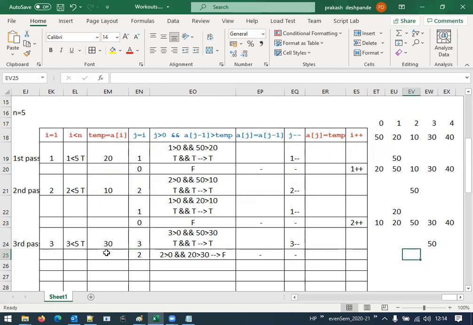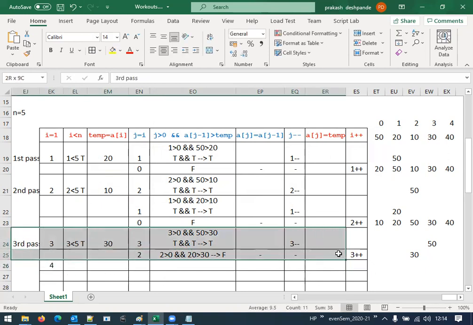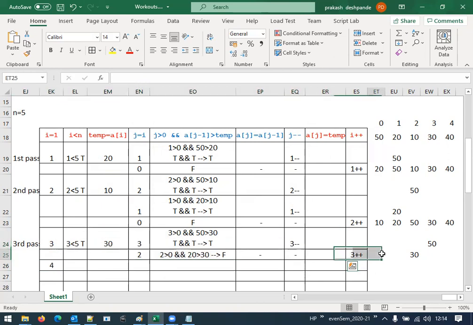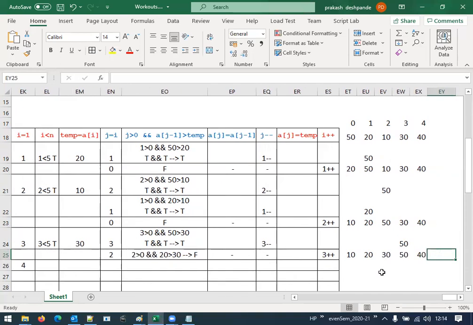What is there in temp? 30. So 30 gets updated here, right? And then I plus plus. I plus plus means for the next iteration, I becomes 3 plus plus. For the next time, it is 4. Now, at the end of this particular third pass, if you look at the numbers, here we have 10, here we have 20, this is 30, this is 50, and 40.